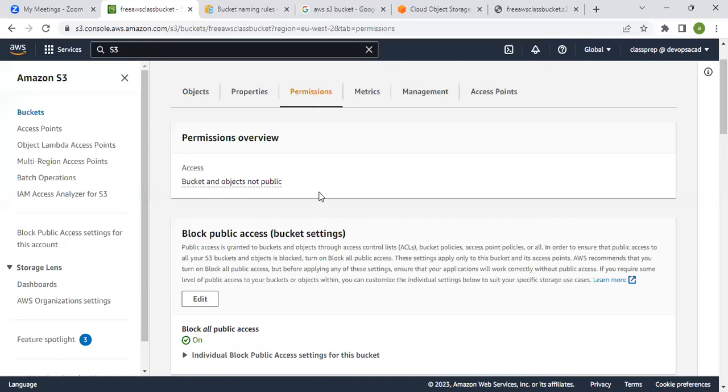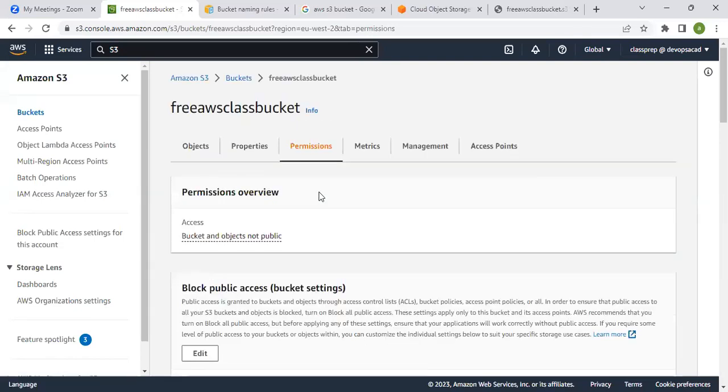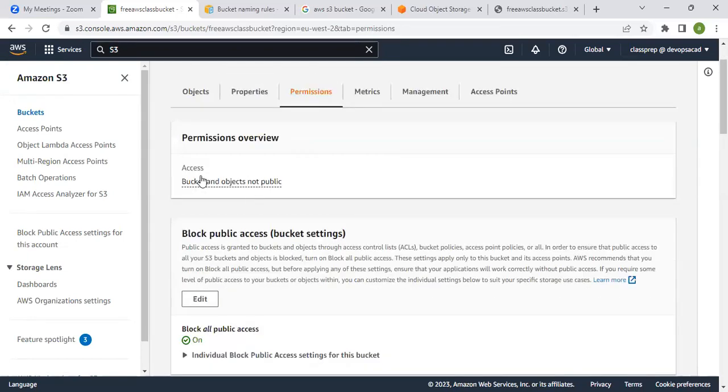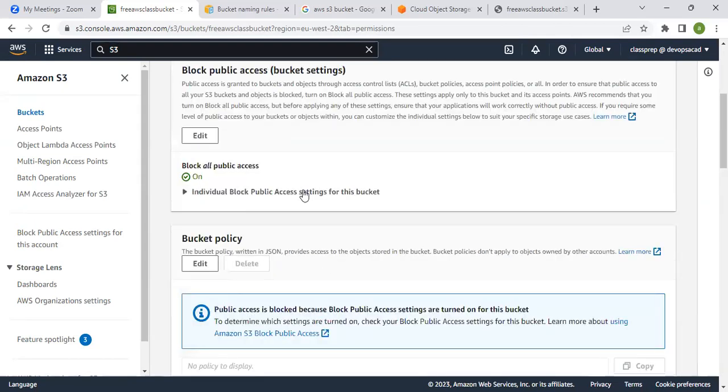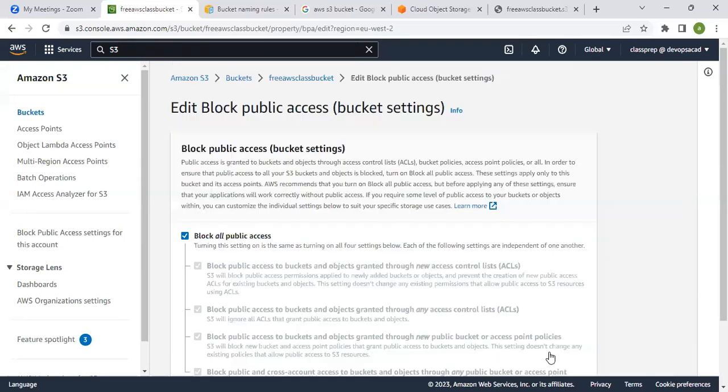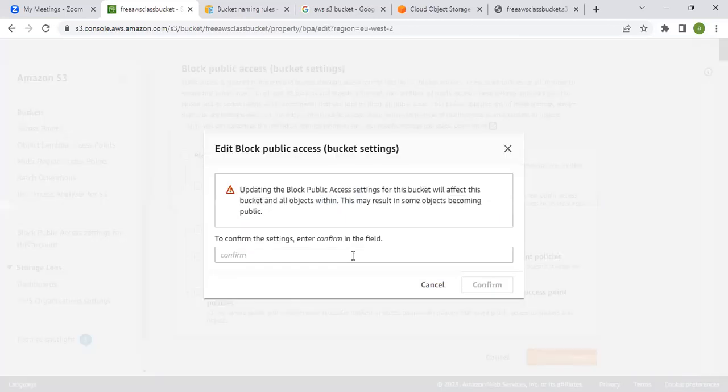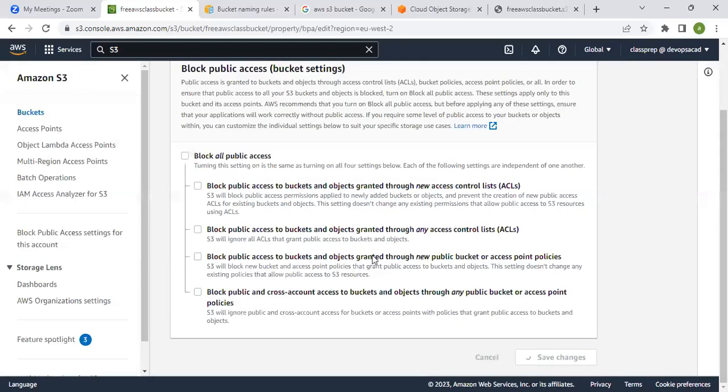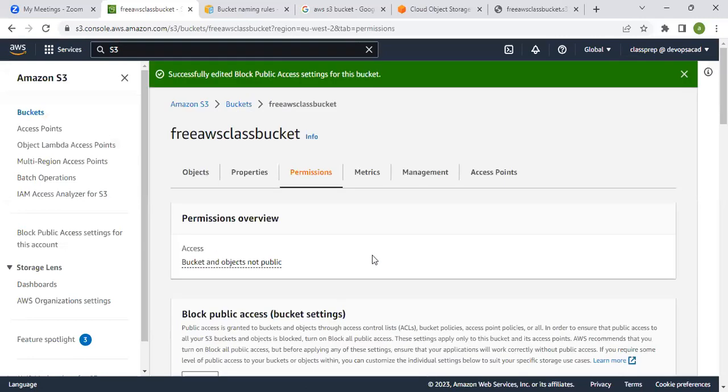So let's look at the other way by which you can make the bucket or the object public permanently without using that pre-signed URL. So let's pay attention to these words here. Bucket and object are not public. Now, the first thing you want to do, initially what AWS did was that if you click on edit here and you uncheck this and you save changes, it will ask you to confirm. So you confirm that you're in your right senses, you want to go ahead, all right? So you confirm.